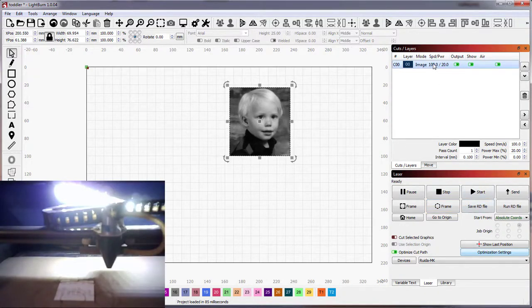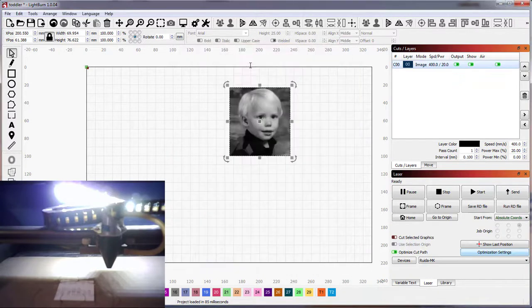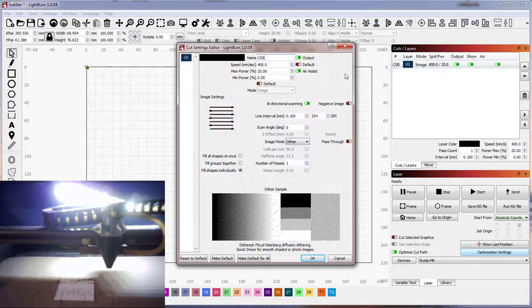All right, and this is going to do a speed of 100. That's a little slow for me. Let's do 400 maybe. Okay, so since it's running an M2 Nano, actually, 100 is actually better. I'll explain why in a second. Let's do 150.